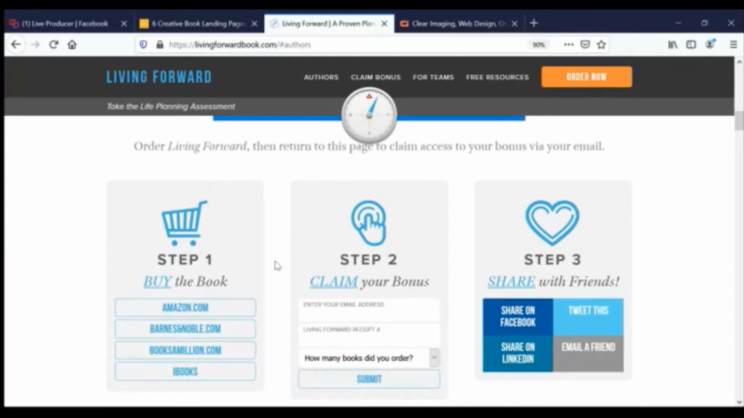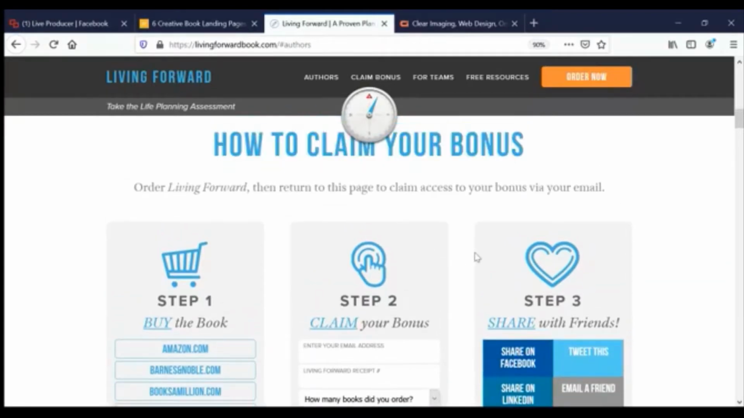Now this might seem redundant, right? Buy the book, claim your bonus, share it. I mean, you don't even need this step. It's literally 2 steps. But anytime you give people steps, it always helps to just lay out exactly what needs to be done, even if it's obvious.